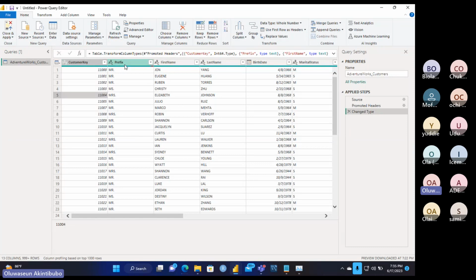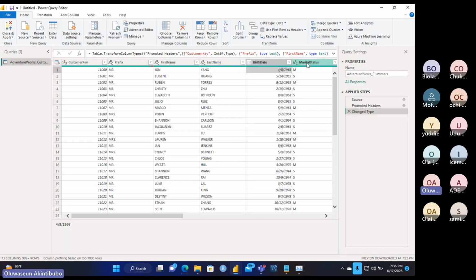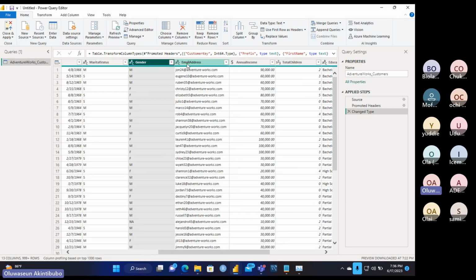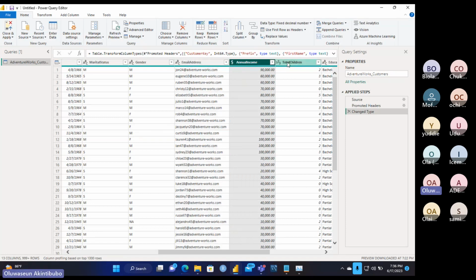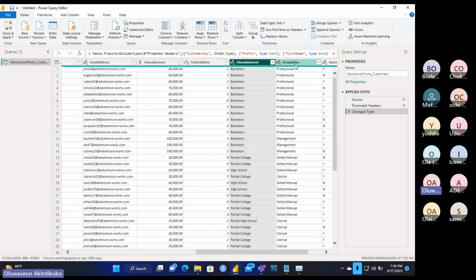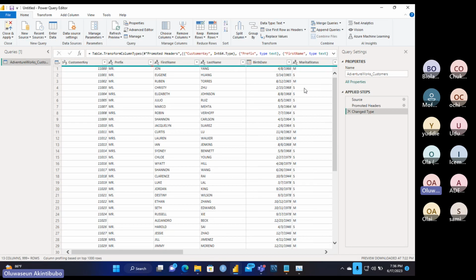So we have customer ID, customer key. We have the prefix. We have the first name. We have the last name. We have date of birth. We have marital status. We have gender, right? We have email addresses. We have annual income. We have total children. We have educational level. We have occupation. We have homeowner, and so on and so forth. Okay, that's the last column that we have, right? So that's basically what we have about the table.